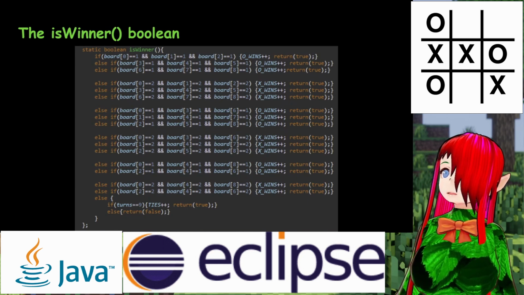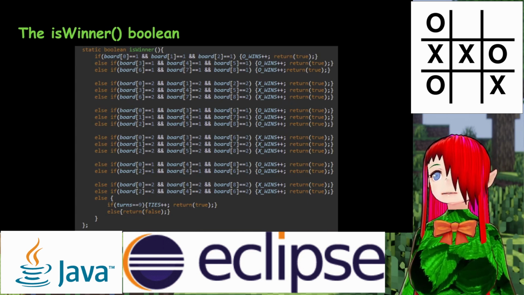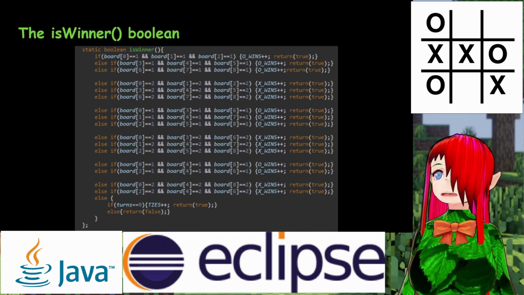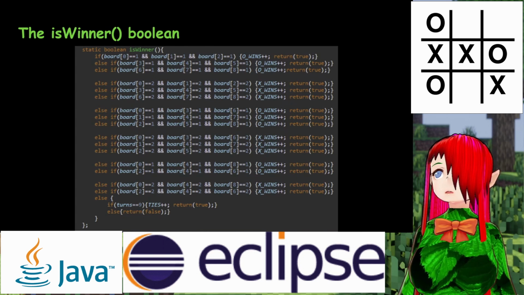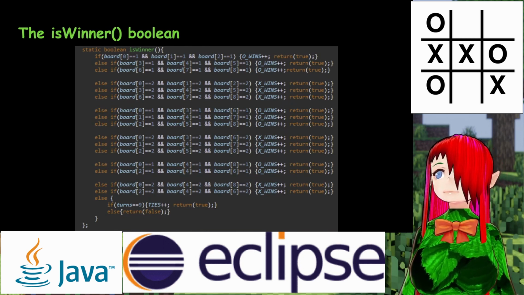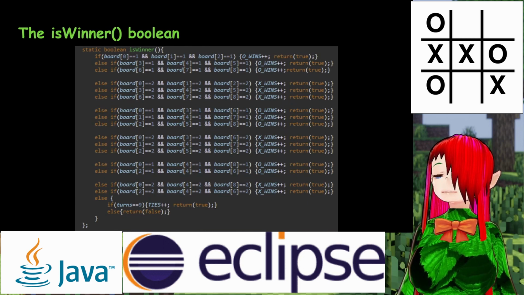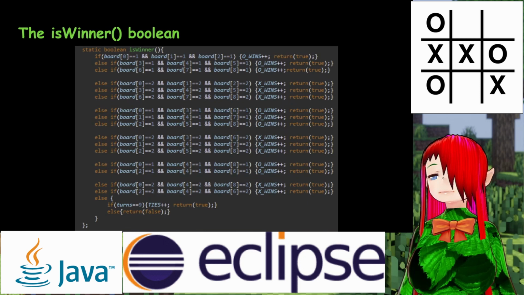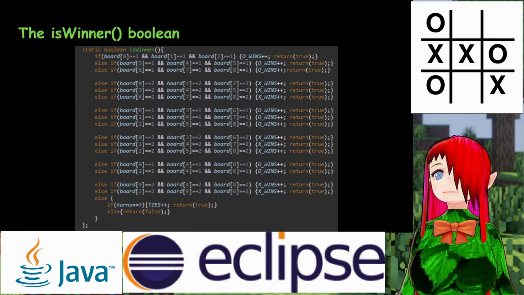Voids basically do not return, or at least most of them do not return. But if you have an int with code inside of it, or a Boolean in this case with code inside of it, then you have to have a return value for it to return. That's why we have a lot of returns.